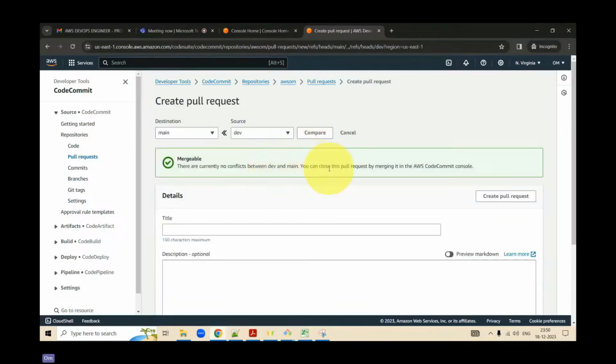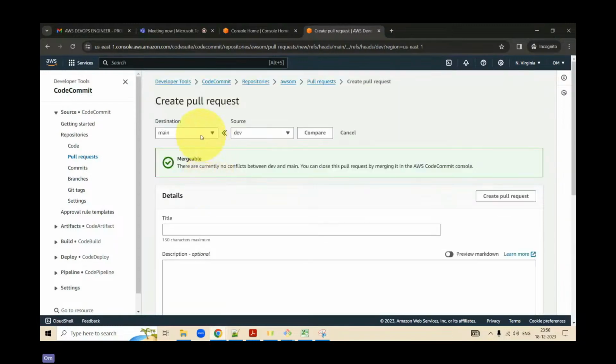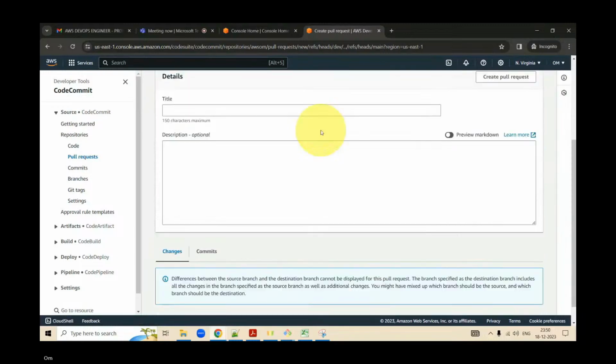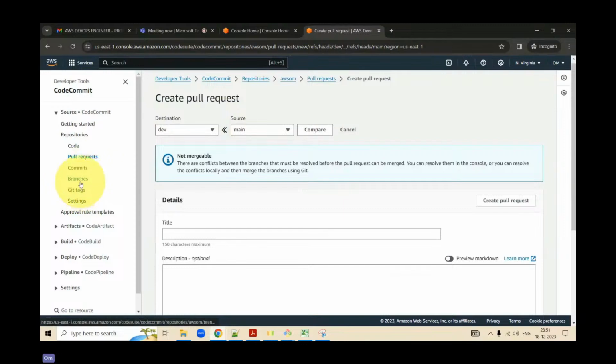Currently there is no conflict, so you can close this pull request and merge. There's no conflict as of now because both branches have the same changes made. However, if you want to check it like this and the main branch, there's no conflict, everything is clear. Again, let's make a few more changes over here in the branch.